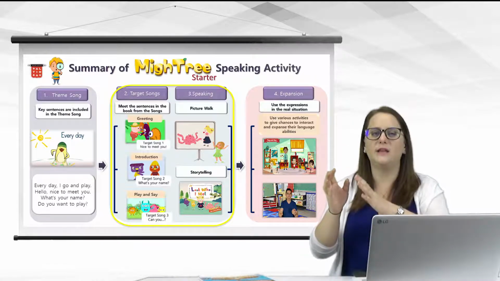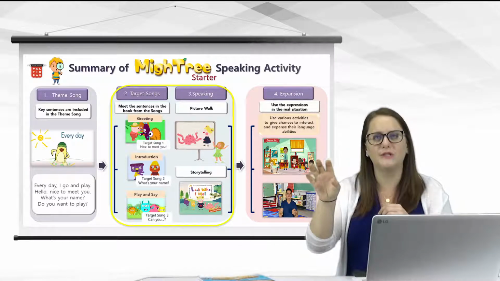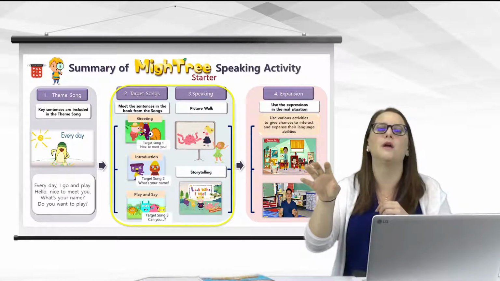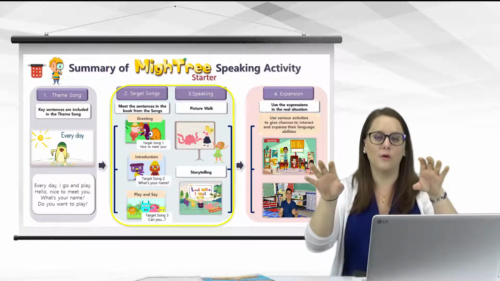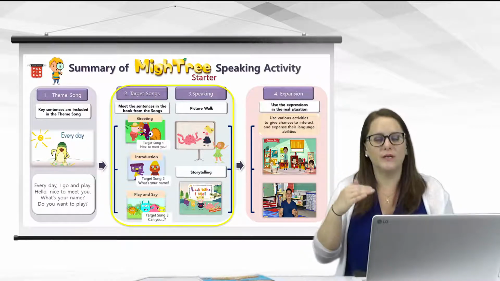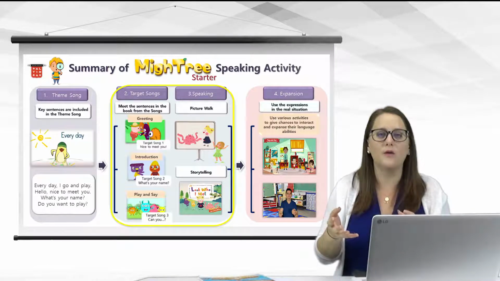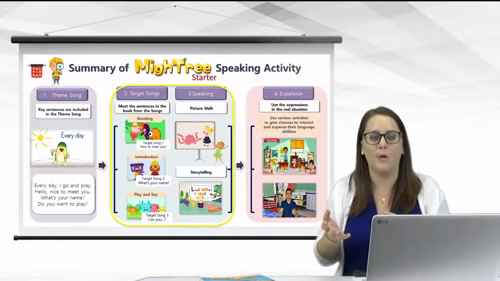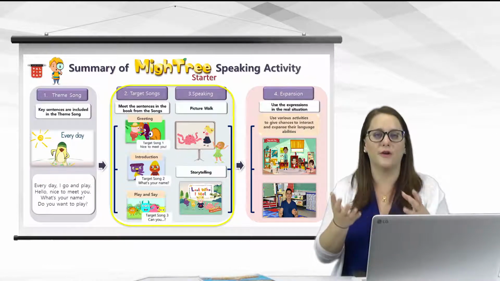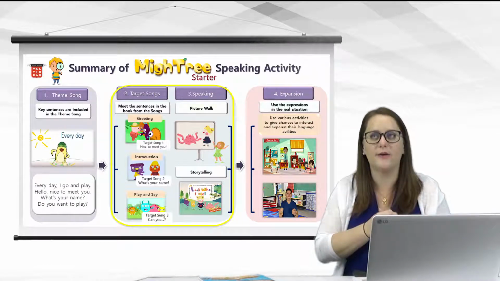We're really trying to get them to make connections to situations in the pictures of the story with the expressions that they're learning. Then storytelling: either the story is an audio book, which students can just listen and follow along to, or you yourself can turn into a storyteller.